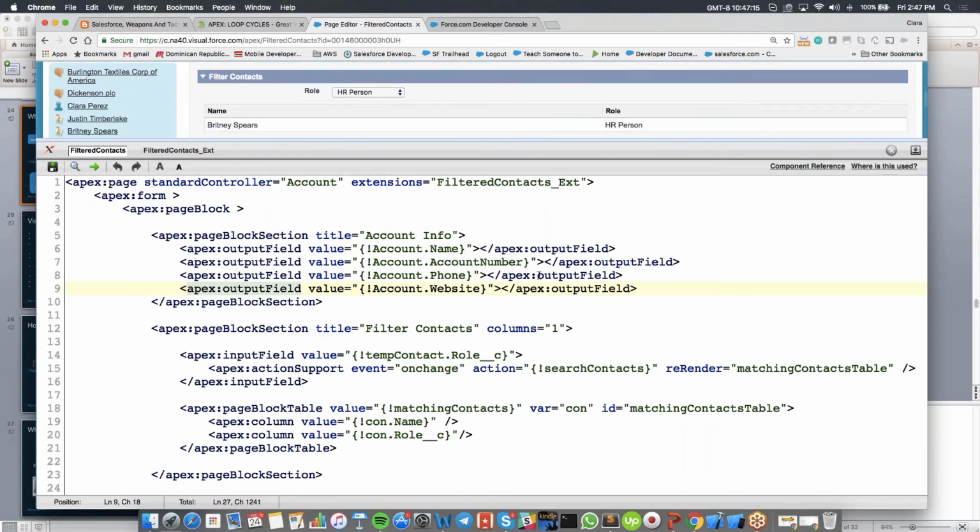In the other section, I have a drop-down right here. Again, this time I'm using an input field, and the only thing I need to do is pass the value, and it's going to display as a picklist. Then right here I have an action support, which is what gets executed every time I change the drop-down. It executes the action and re-renders the table that I have right here. This table is showing two columns, the name and the role. Every time I change the role, the table refreshes, and it's pretty simple.